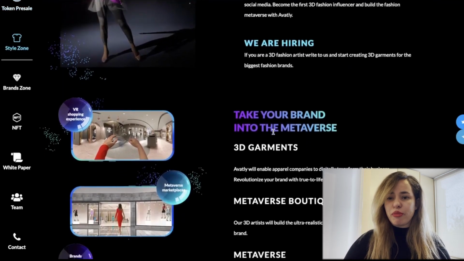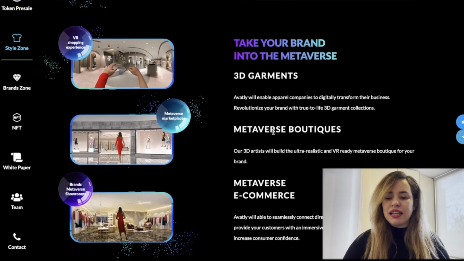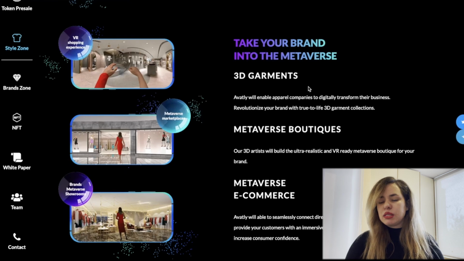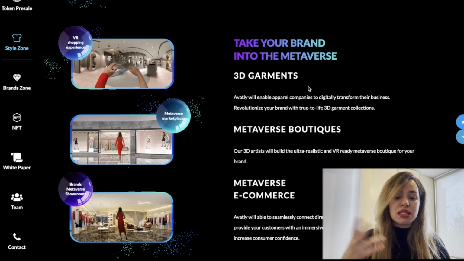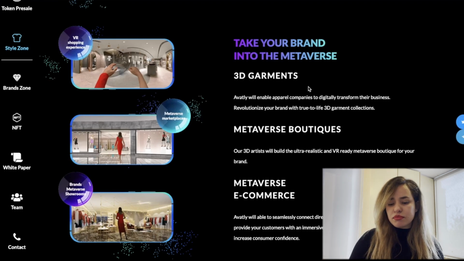This is just a little bit of information about the hiding artists, like take your brand into the metaverse through the garments. AVATLY will enable apparel companies to digitally transform their business, revolutionize your brands with true to life 3D garments collection. So this part here is mostly focused for companies or designers, maybe small designers that want to be a part of this metaverse.